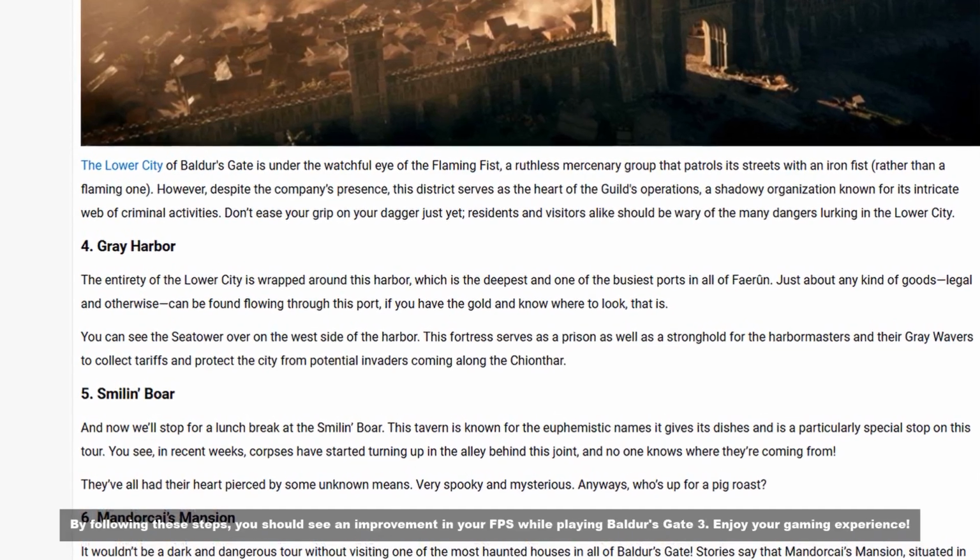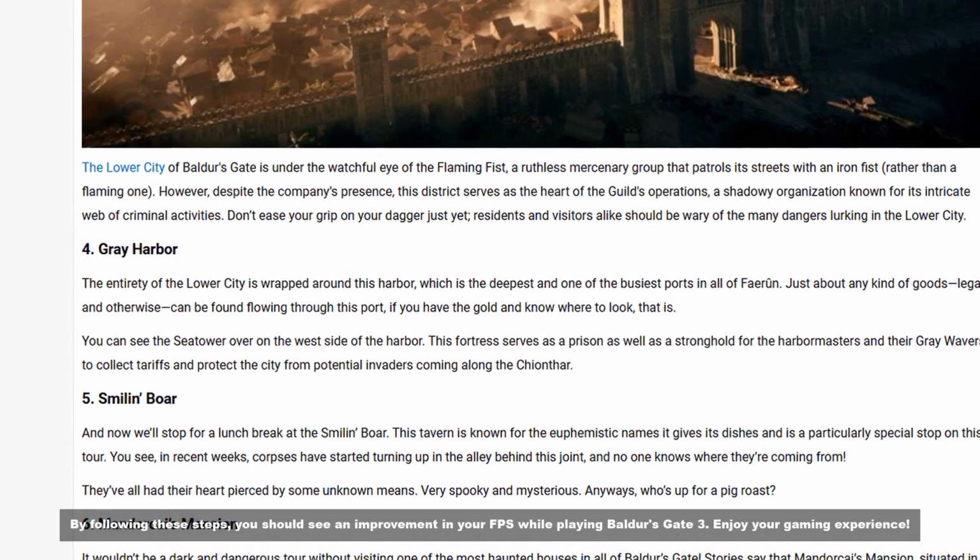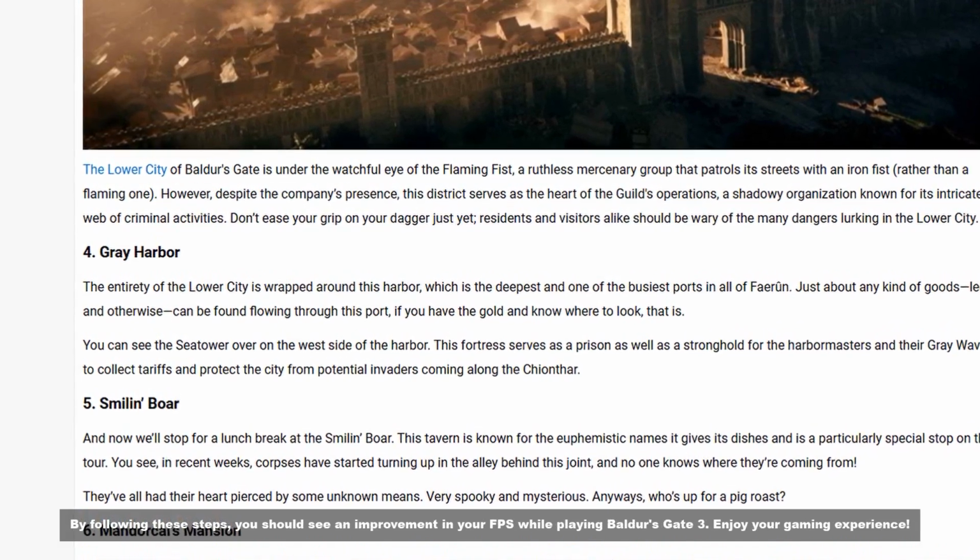By following these steps, you should see an improvement in your FPS while playing Baldur's Gate 3. Enjoy your gaming experience.